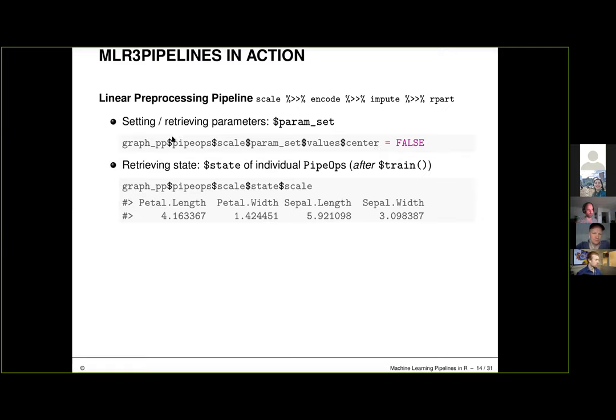So access this list here with the ID and then simply work with the param set. If you can select from a graph each individual pipe operator, you can obviously access the state, as I've shown to you before. And you can read out the state of each pipe operator after the pipeline has been trained.